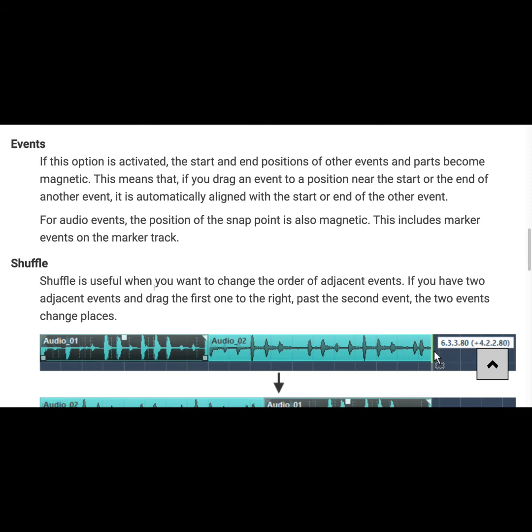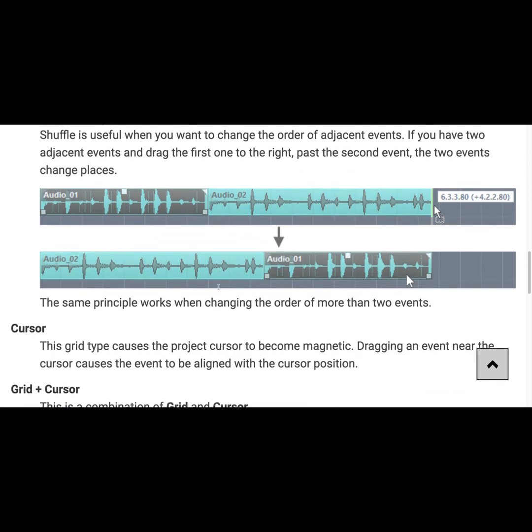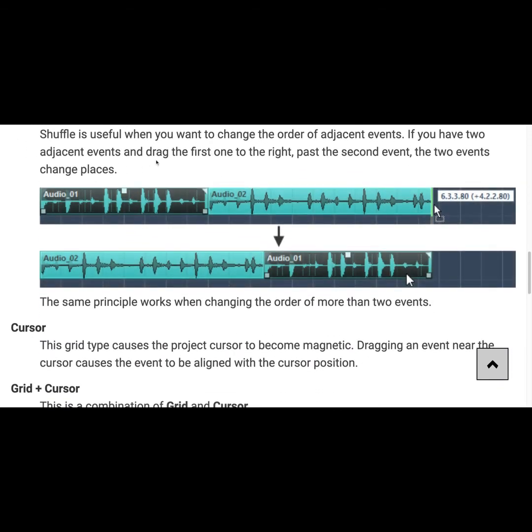Shuffle. Shuffle is useful when you want to change the order of adjacent events. If you have two adjacent events and drag the first one to the right past the second event, the two events change places. The same principle works when changing the order of more than two events.